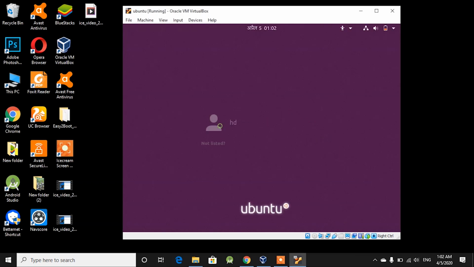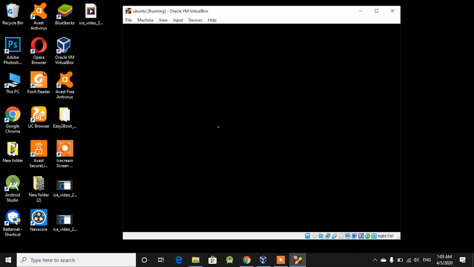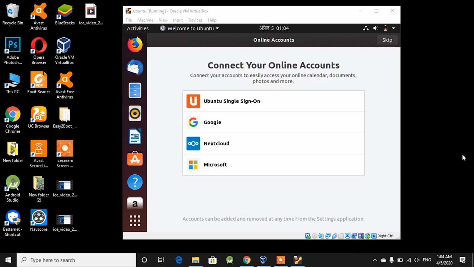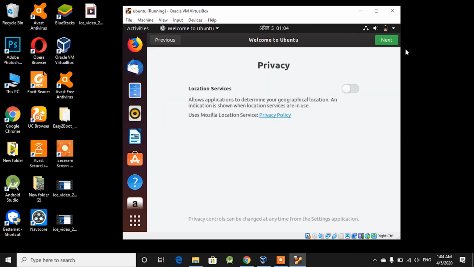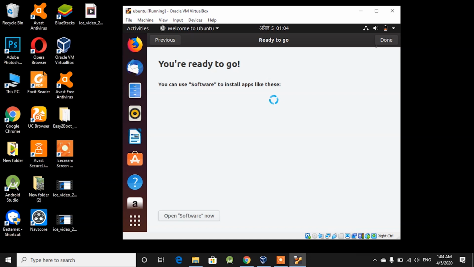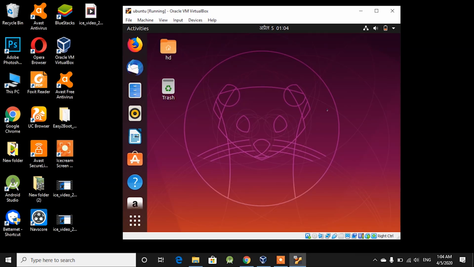Okay, now click on your username and enter your password, which you have kept during the installation. So once signed in. Okay, in this way, Ubuntu is successfully installed. Just click on skip and go for next. Again, click on next and now click on done. Okay, now your Ubuntu is ready to use.